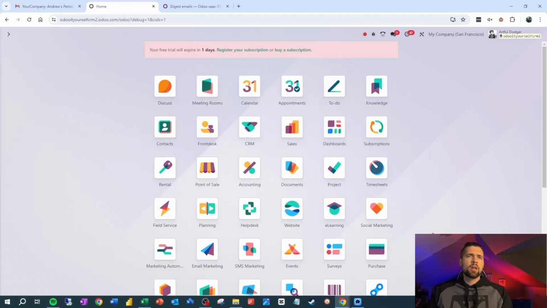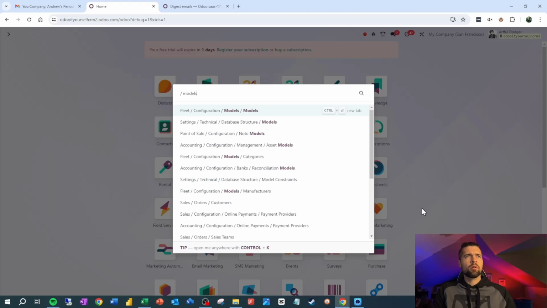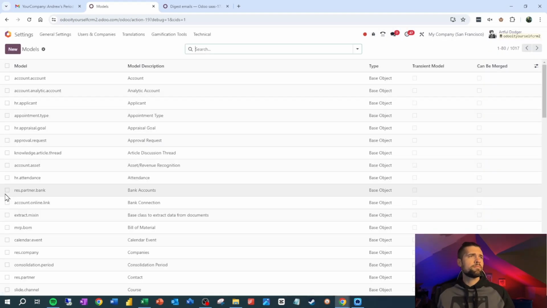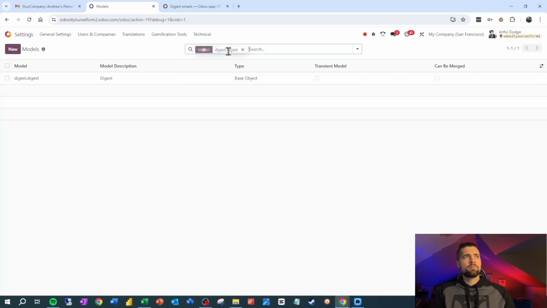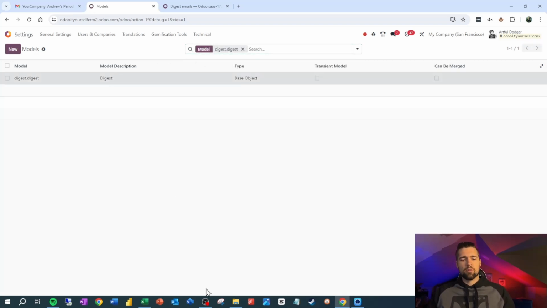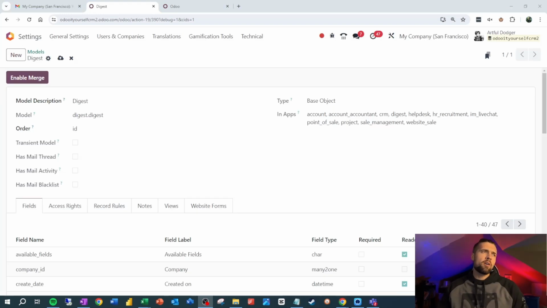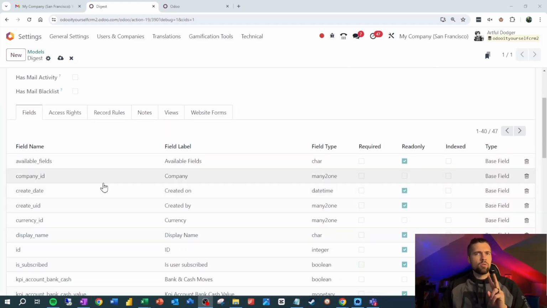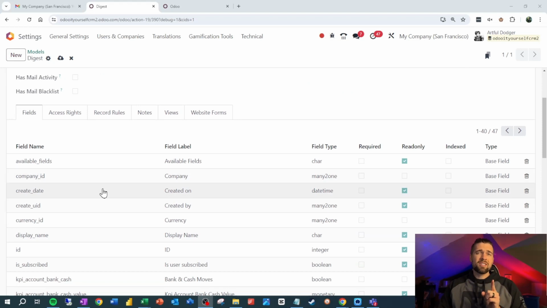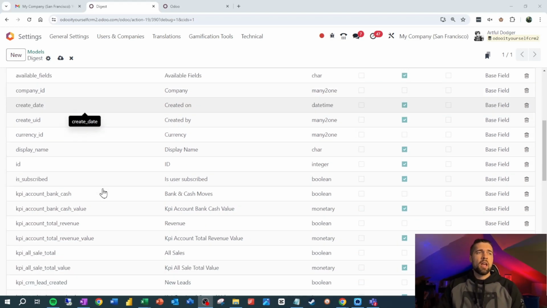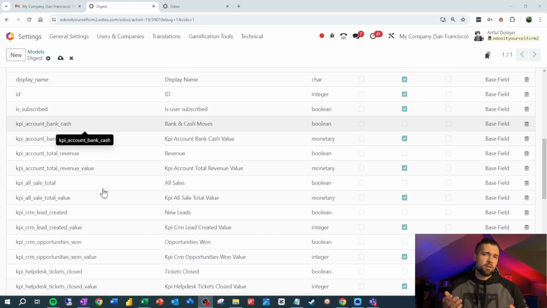So let's first make sure we're in developer mode. Then we're going to type models, and we're going to go to our database structure here. And then we're going to type digest.digest, which is the model that we're looking for here. So for each new KPI, we're going to need to create two fields. One checkbox to say, yes, include this KPI in this digest email, and another field to actually calculate the KPI.